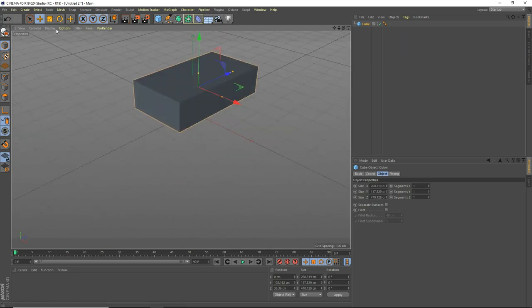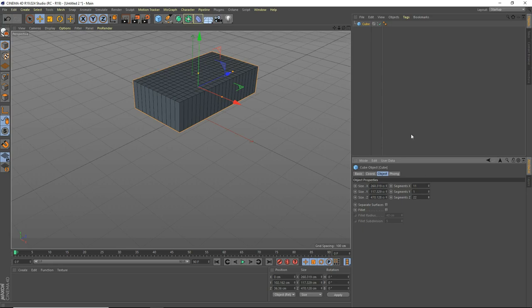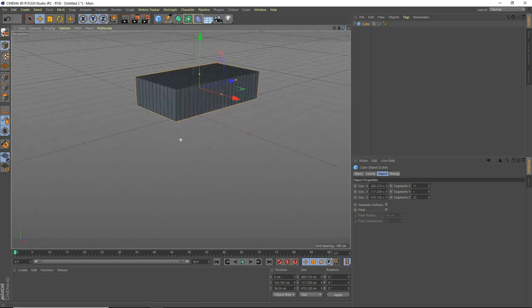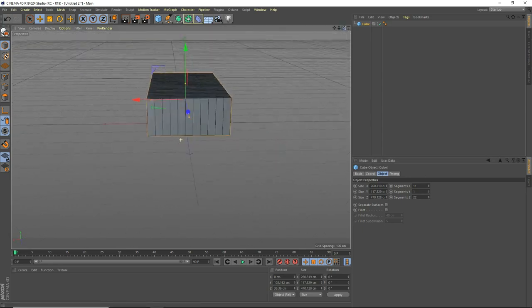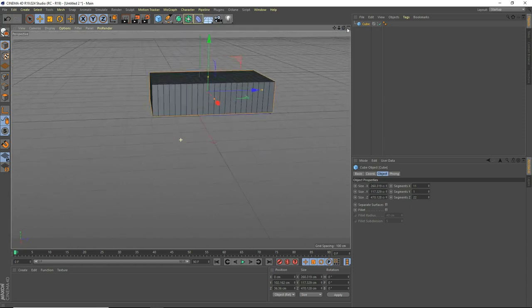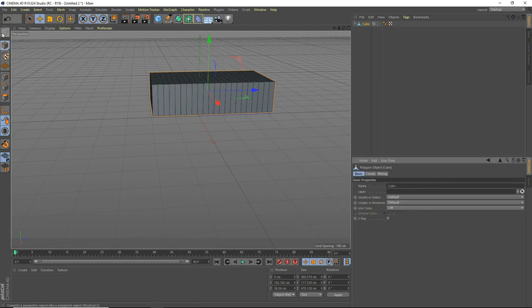And we're going to set our display to rotating lines, and we're just going to increase the segments on the X and Z, so we have an equal amount of polygons on either side. Yeah, that's pretty good, just like that. And no Y polygons, just one of those. So what we're going to do is actually make the cube editable now.